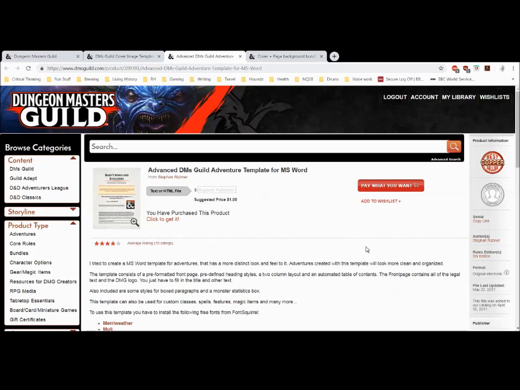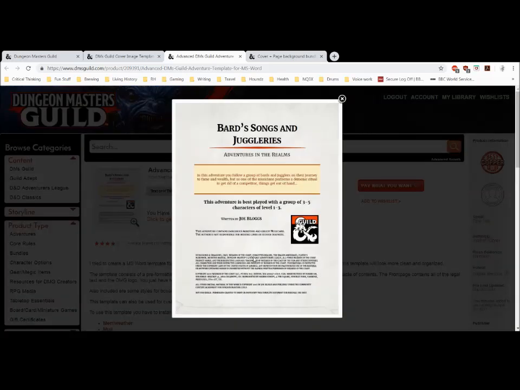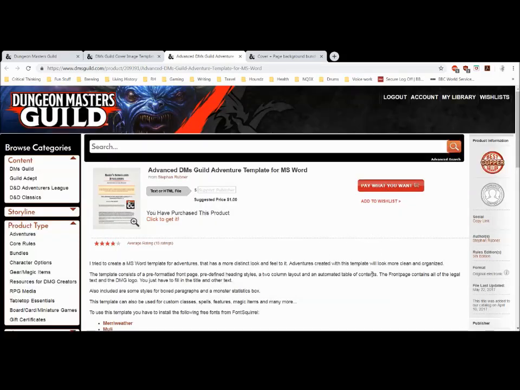The one that I've been using most often, and I've been using it since it came out in 2017, is this one, the Advanced DM's Guild Adventure Template for Microsoft Word by Stefan Rubner. It's really, really awesome because it has all the fonts you need. It's got a page background. It's all laid out. All you have to do is plug your own text in. I'll show you around this template when we get to Word.